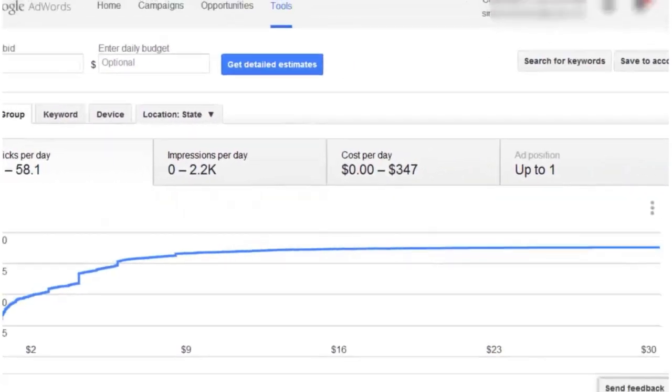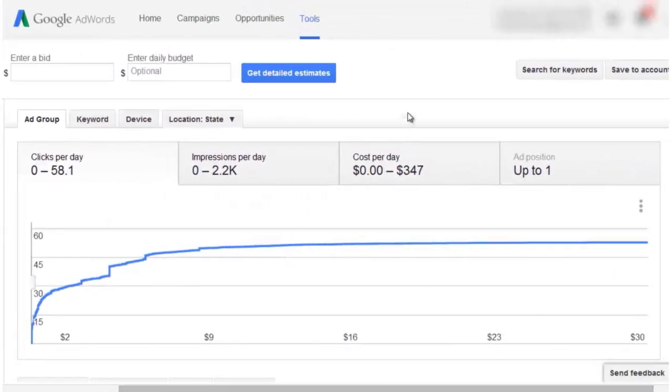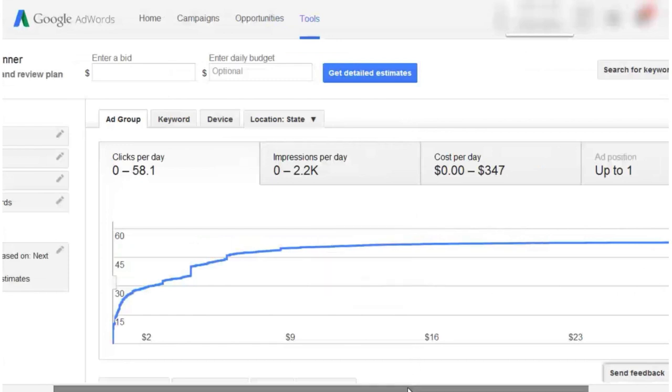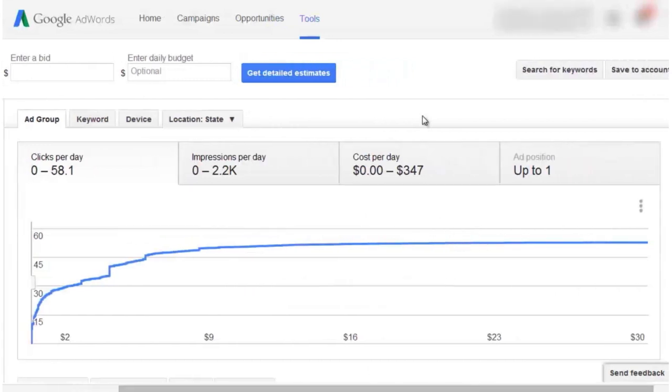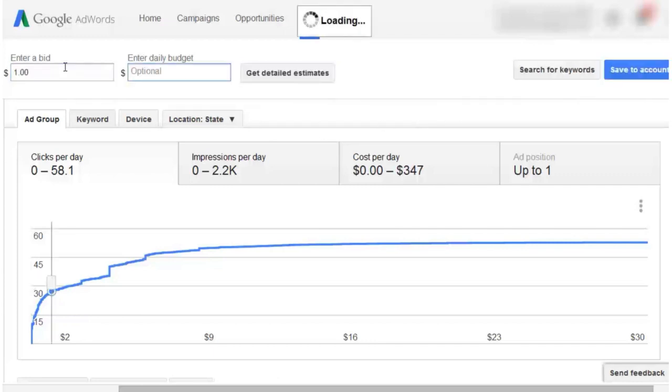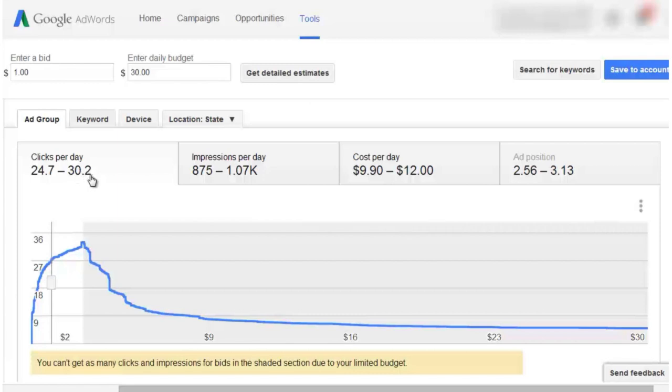I'm going to scroll over to here, and what this is doing is taking the existing data that it has previously and taking it one step further, giving you an idea of, okay, if you're going to bid $1, and my option is a daily budget of $30, from that point it's going to estimate that you're going to get about 24 to 30 clicks per day. Now, that's the ad group itself.